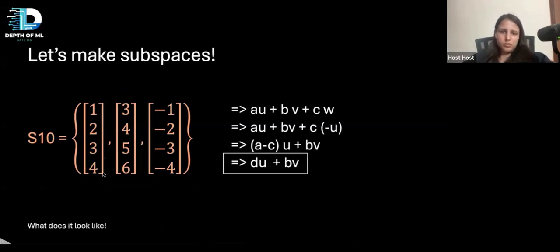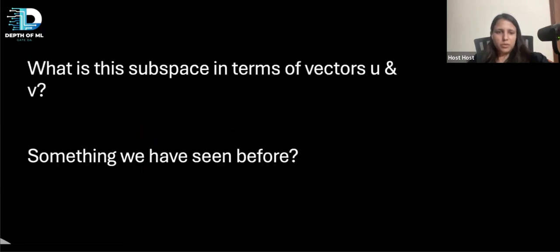Okay. So we already saw that this is a linear combination. So this is just the more algebraic form of this, that I will say this is U, this is V, and this is W. And A, B, C belongs to R. Then I just took this, that I have to take the linear combination of these two vectors. Okay. So what is this subspace in terms of U and V? Something that we have seen before.